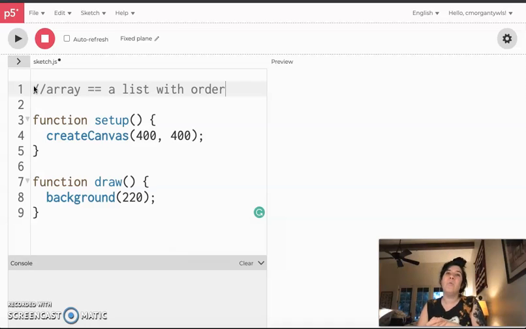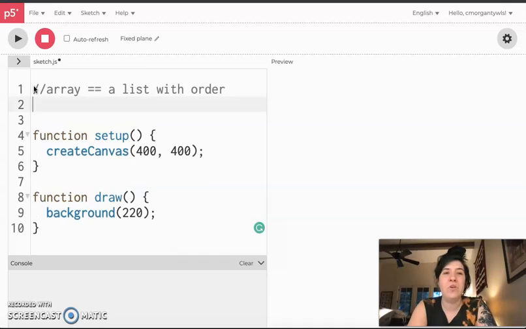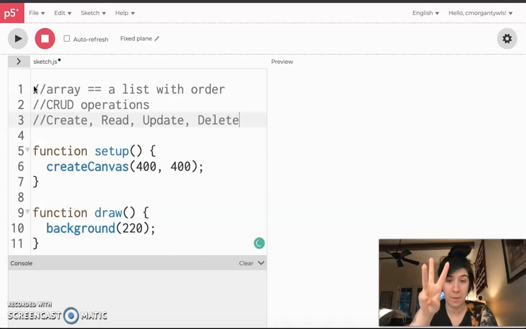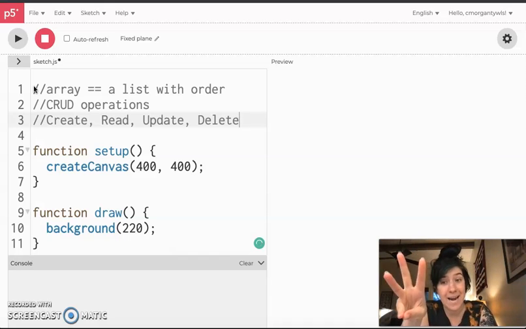So when we are working with arrays, you will often hear or see on the internet things called CRUD operations. That's a gross word, but it stands for create, read, update, delete. Those are the basic things that you could do with a list. We're going to think about the first three of those things today.